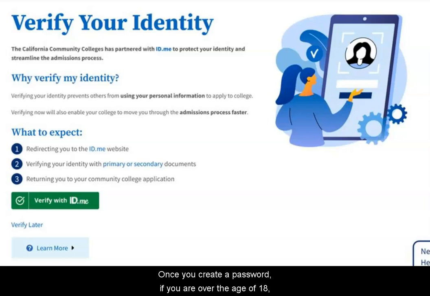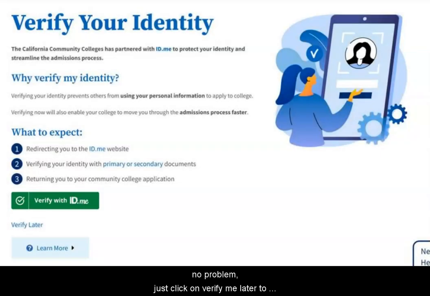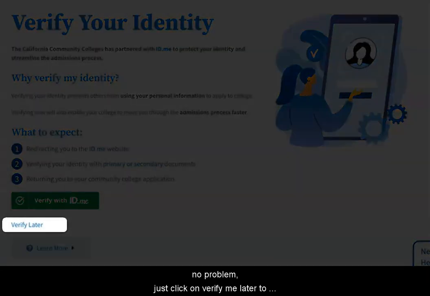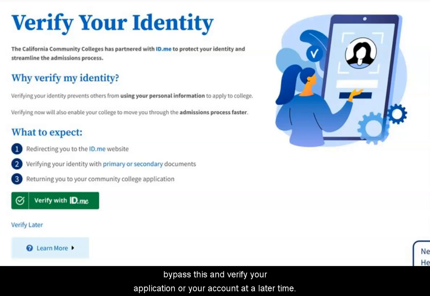Once you create a password, if you are over the age of 18, you may get a prompt that says to verify your account. If you have all of the information to verify the account at the moment, please feel free to click on the Verify Me Now. If you do not have all of the information, no problem. Just click on Verify Me Later to bypass this and verify your account at a later time. If you click Verify Me Later, it will then take you to the SAC application.